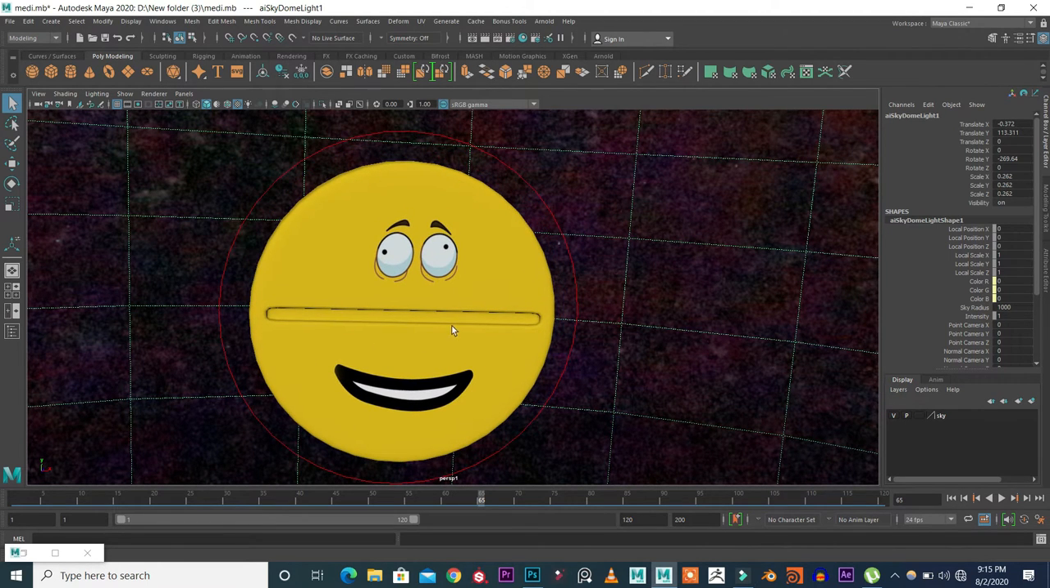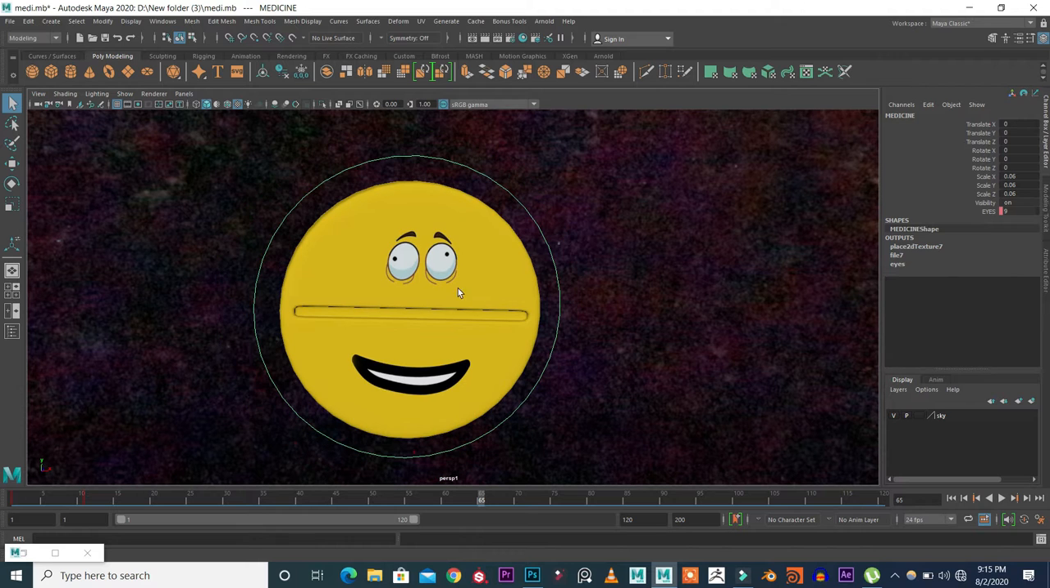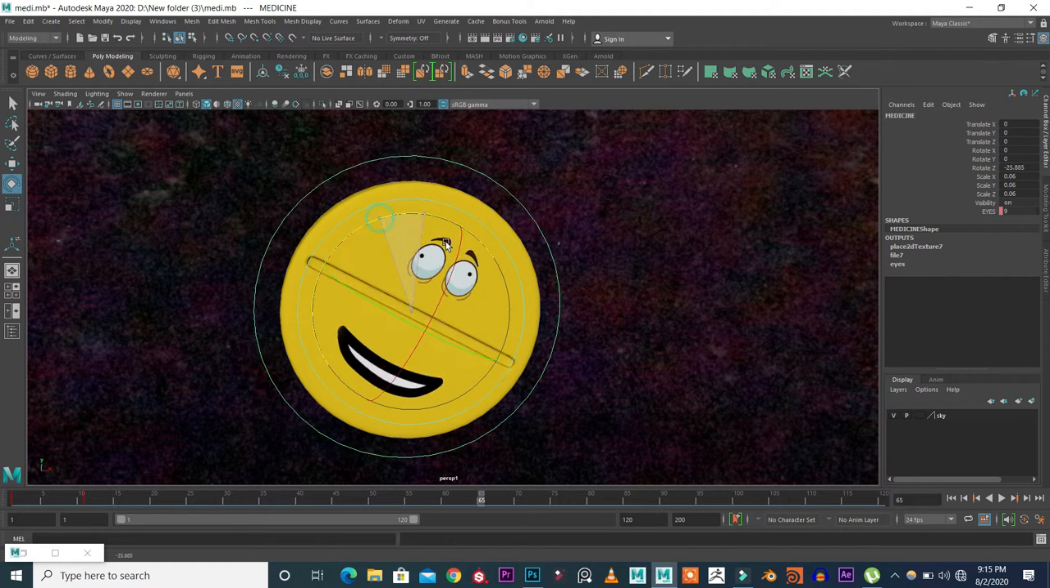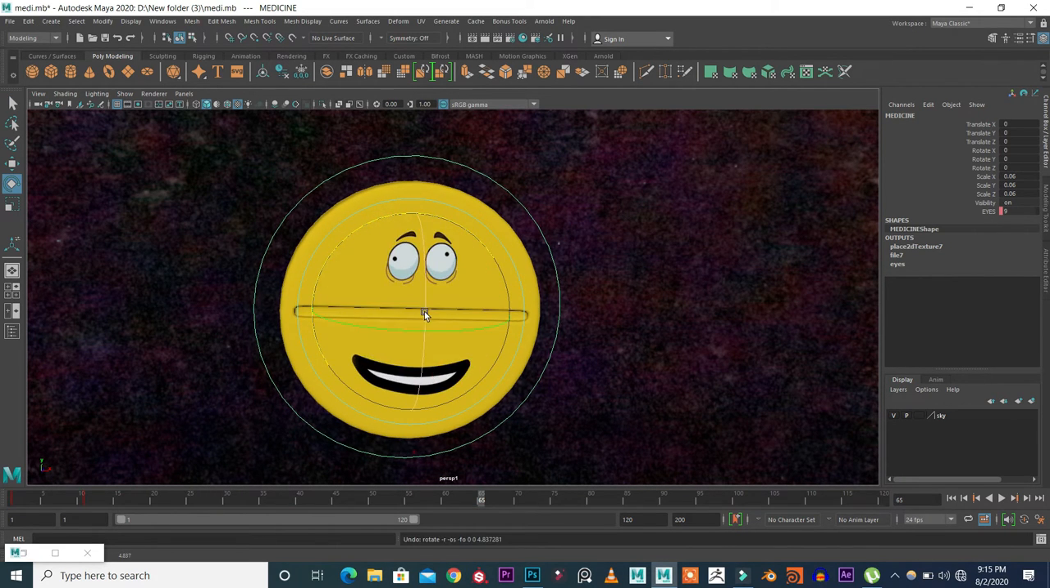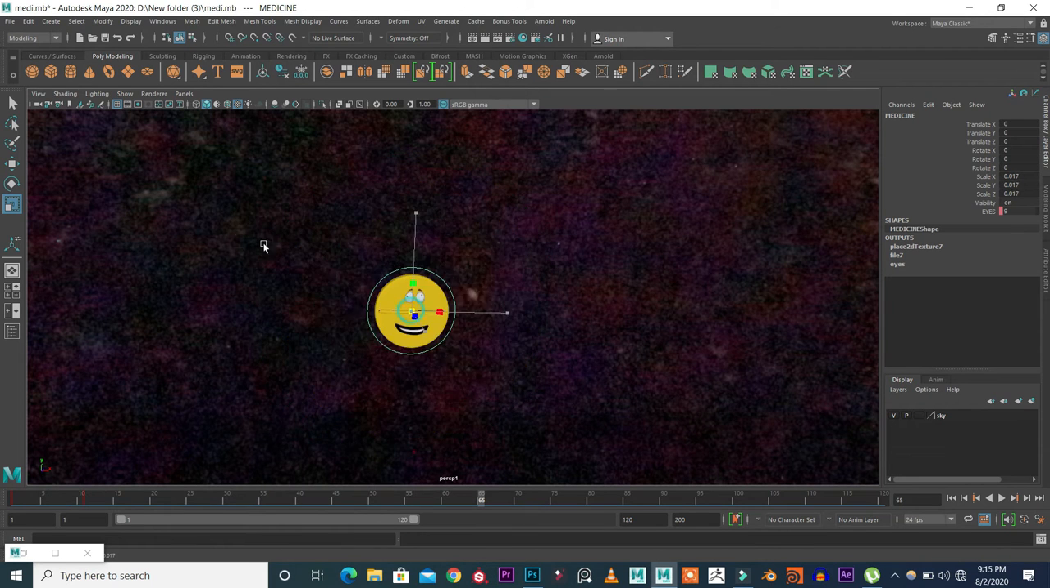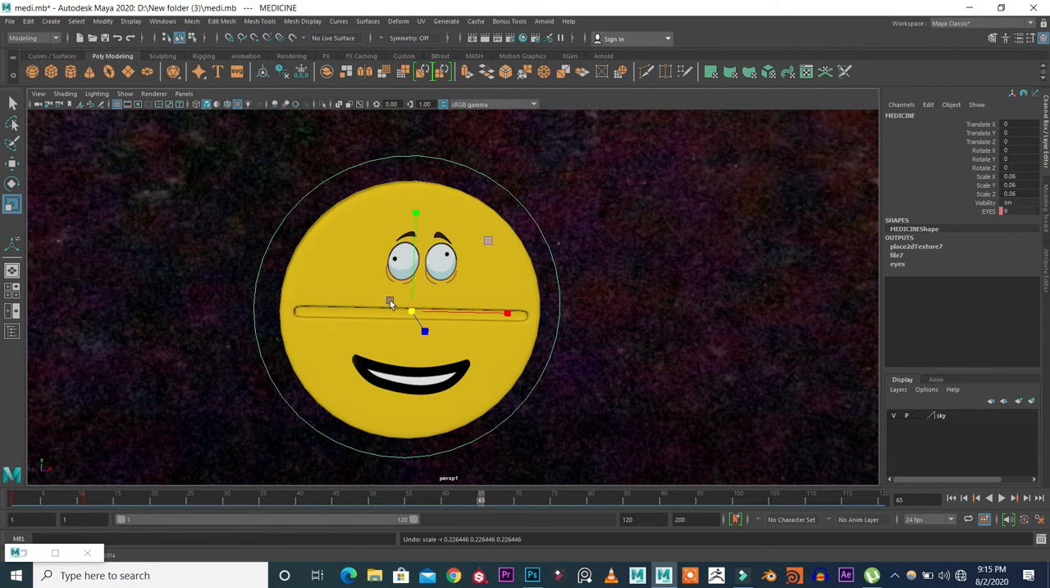So anyways, guys, what we have to do is, I have made this control. This is just a simple curve. I have a parent constraint and scale constraint, so I can scale it and do other things as well.